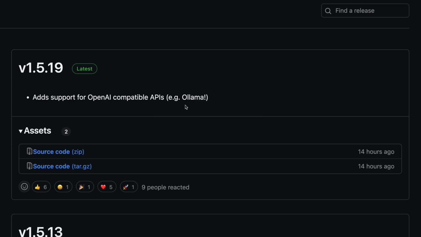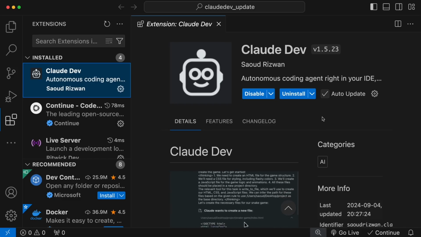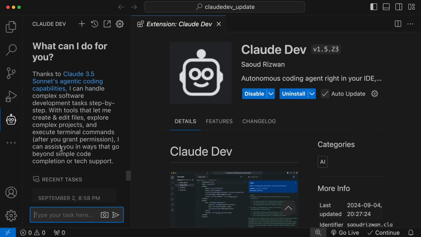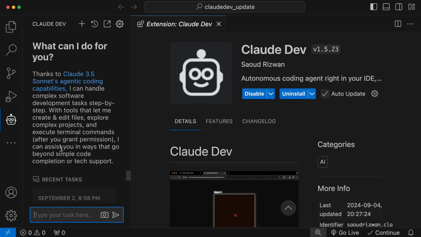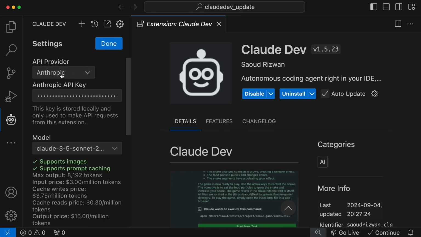Now, let me show you the exact new updates within ClaudeDev itself. First, just head to VS Code and update your ClaudeDev plugin. Once you've done that, just open up ClaudeDev. Now, let me first show you how to use it with Ollama. To configure Ollama, just click the Settings button here, and once you do that, you'll see this interface.